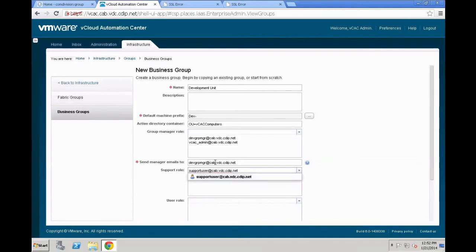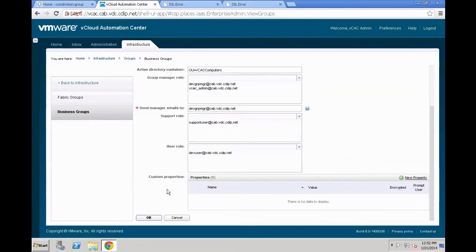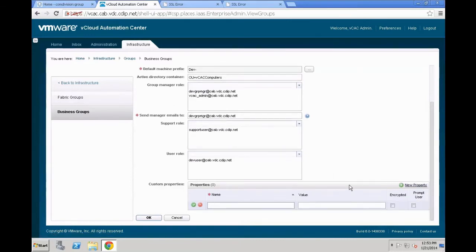Support role, that's users who can actually help other users if they run into any issues. They can act on other users' behalf, they can take over control, manage machines for them, but they on their own cannot actually create anything. And then we have normal users, that's typically those people who are going to leverage our catalog and request machines.